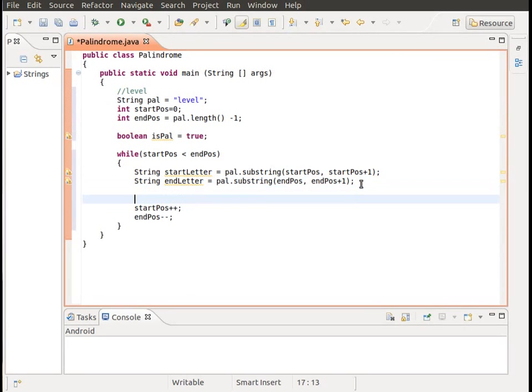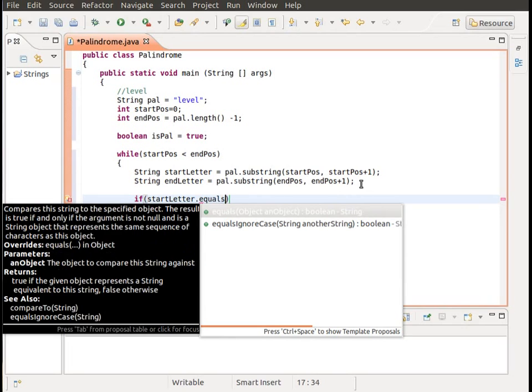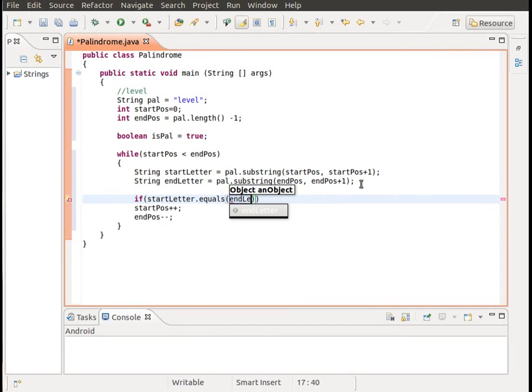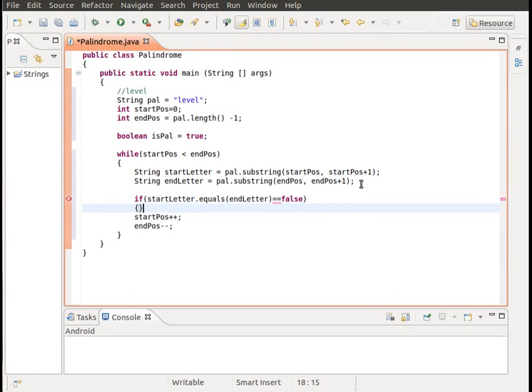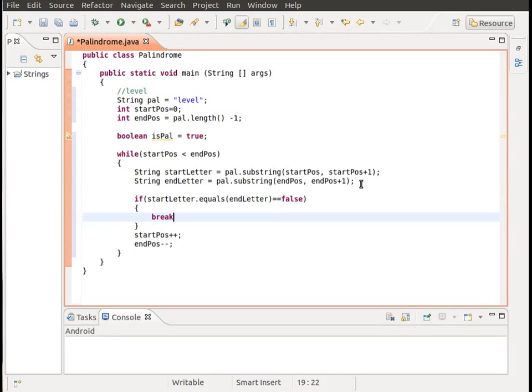So now all that is left to do is to actually compare if they are equal by using the equals method. startLetter dot equals endLetter. But in this case, what we're going to do is test if the equals method returns false. If it does, we are going to break out of the loop and indicate that this word is not a palindrome by setting our isPal variable equal to false.